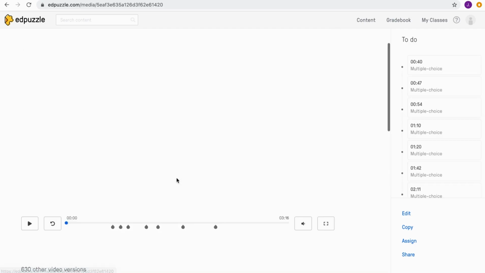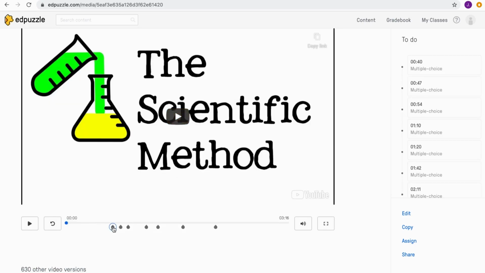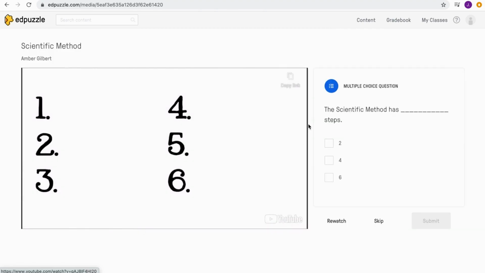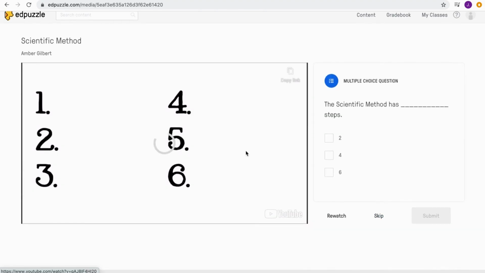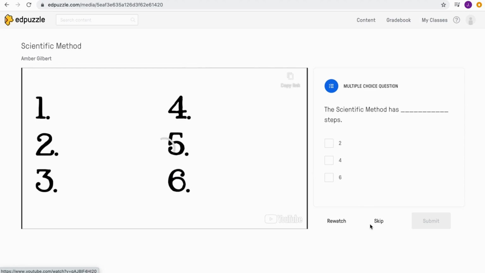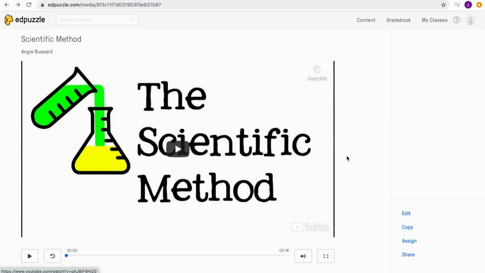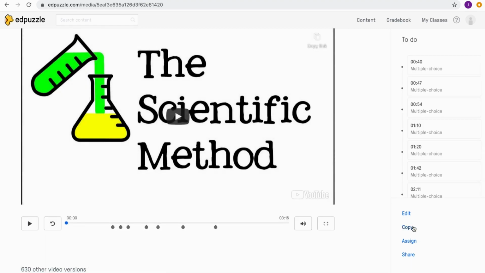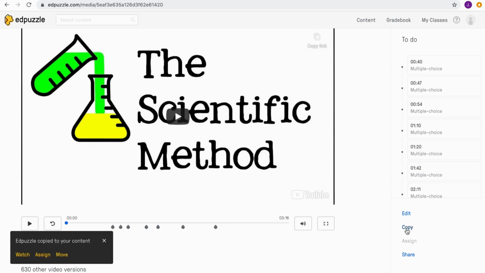Let's say I click on this one here. I can go through and copy it, and I can edit it. Maybe I don't like one of her questions or his questions, and I'm able to pick which ones I want to use. So let's say I really do like this one, and it's loading very slowly. I'm quite content with Amber Gilbert's here, even though I have my own. First, I can copy it. Okay, so now it's in my content.